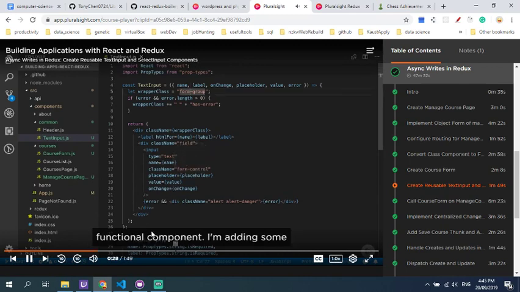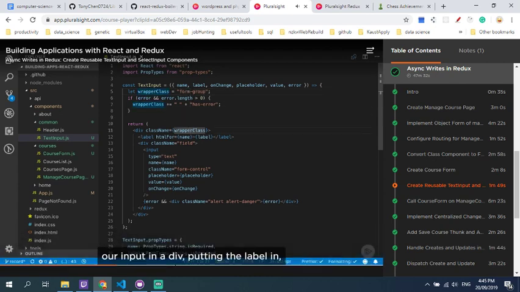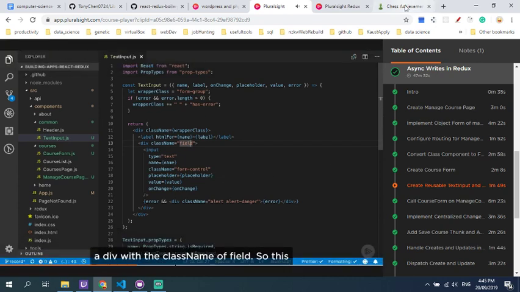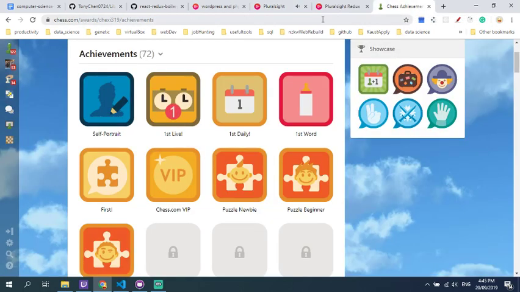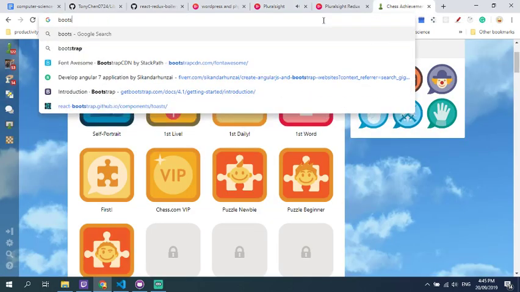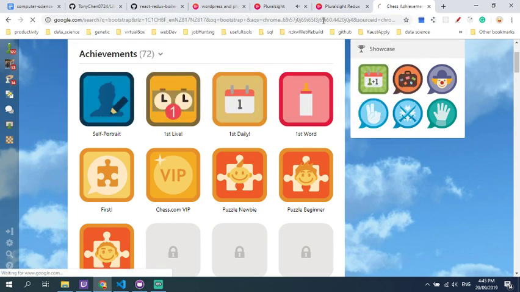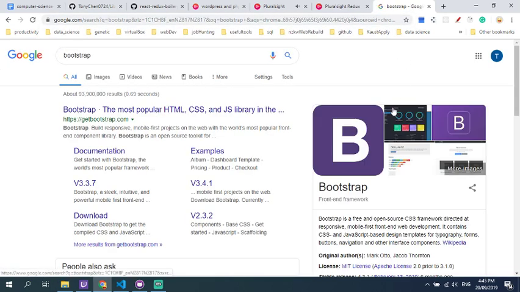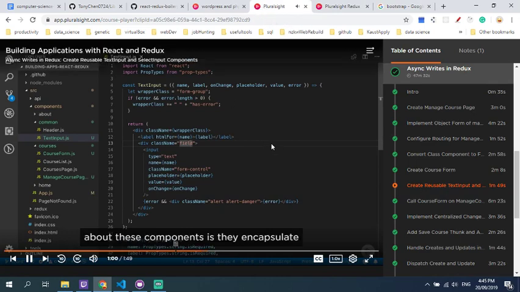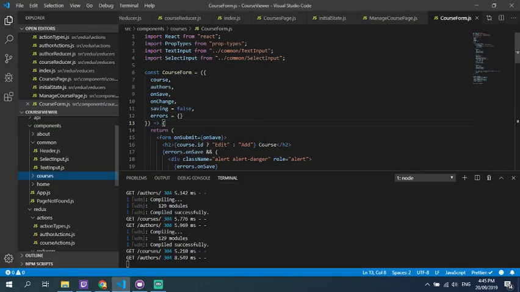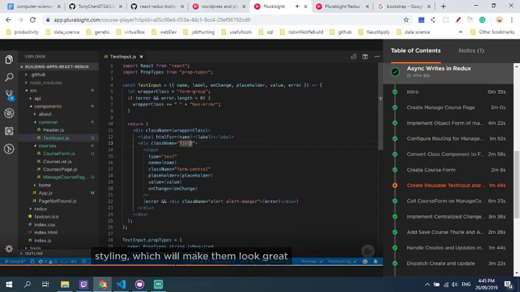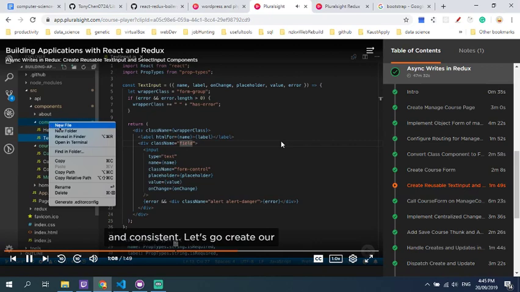Another functional component. I'm adding some classes that come from Bootstrap, wrapping our input in a div, putting the label in, and then also wrapping our input itself in a div with a class name of field. So this will look very nice, and our consumers won't have to do much work to interact with this. These are basically the same components that I created from scratch in my React and Flux course, so check that course if you want to see these created by hand in a little more detail. What's handy about these components is they encapsulate the necessary Bootstrap markup and styling, which will make them look great and consistent. Let's go create our select input as well.